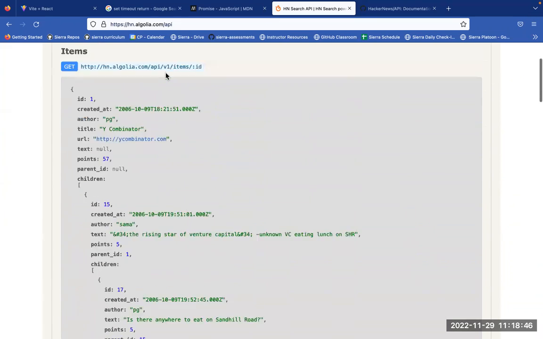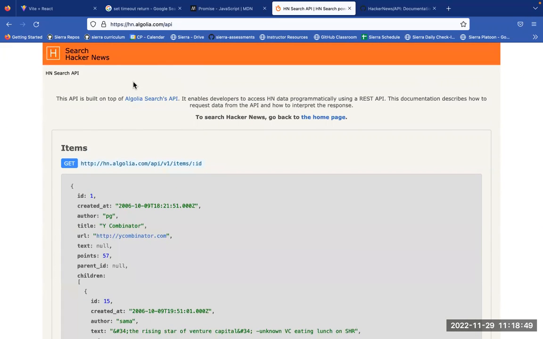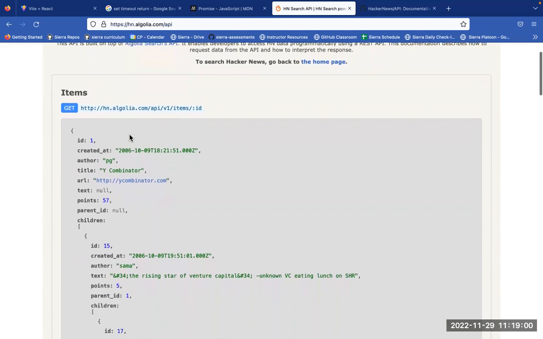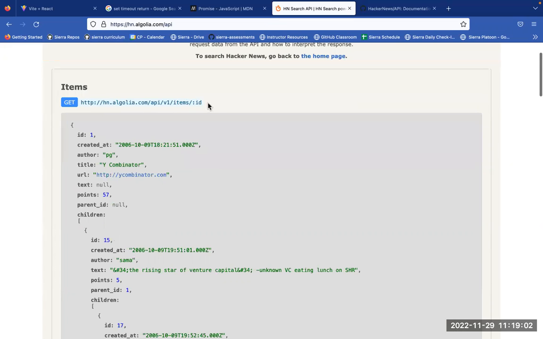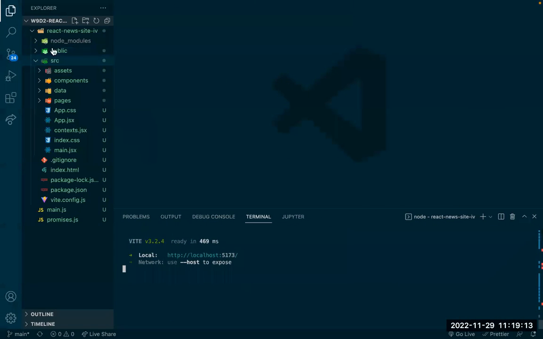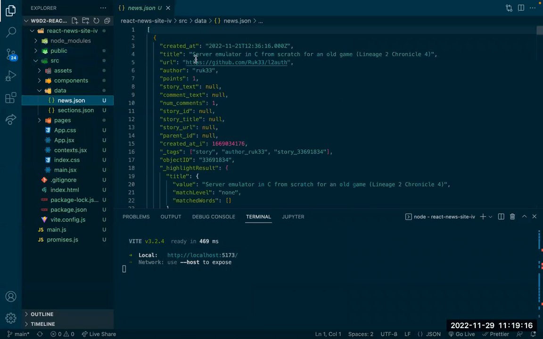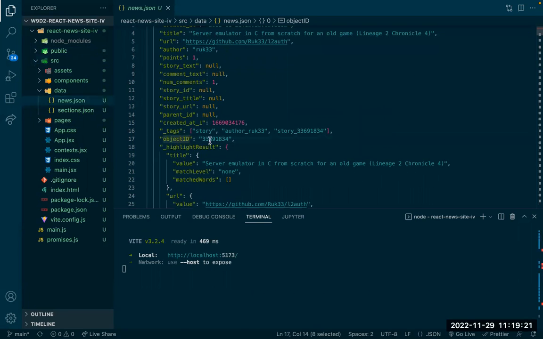Okay, so let's look at the docs real quick just to figure out what kind of API requests we want to make. So let's see. This one grabs items. We can specify an item ID. So in the data that we had looked at, I'm going to open up our data to look at it real quick. So our object ID, that's what ID we would put.